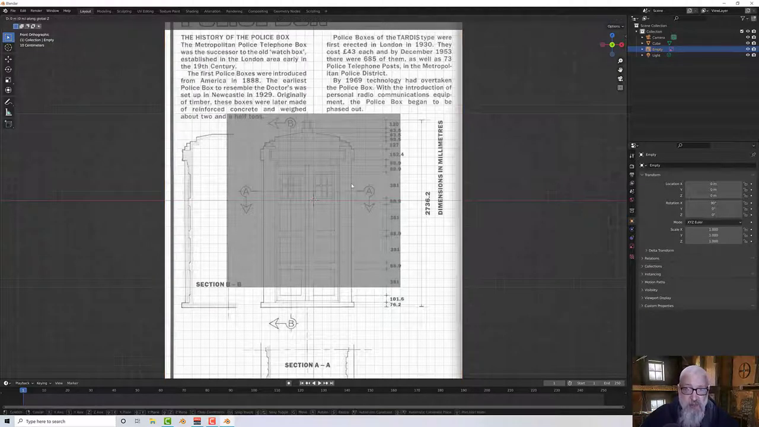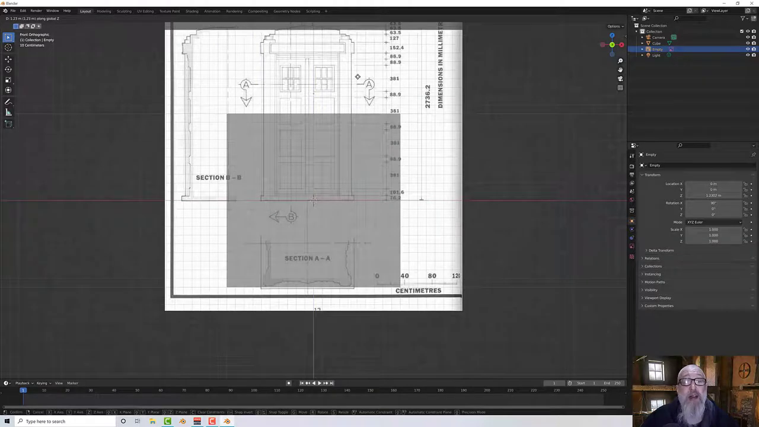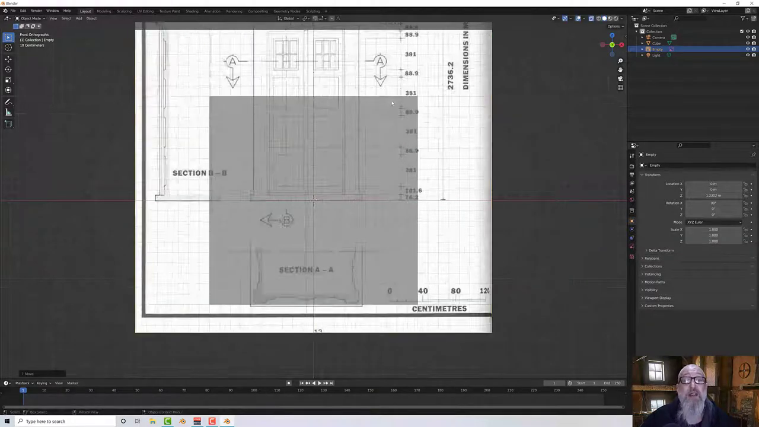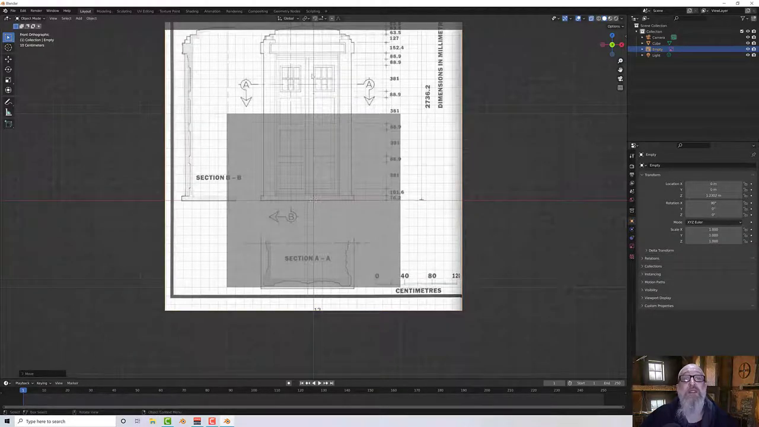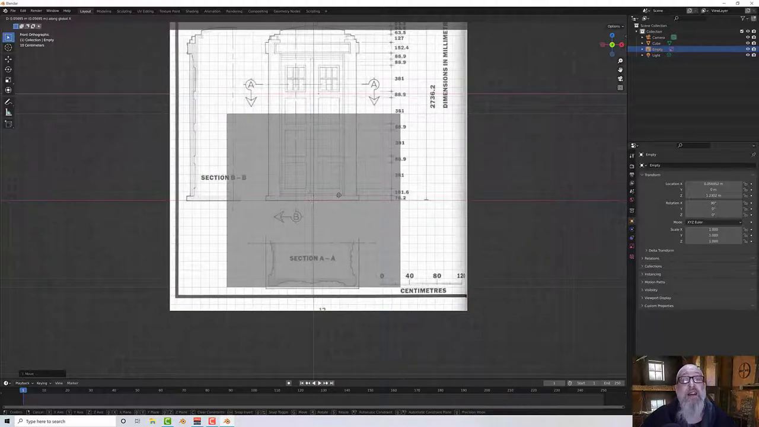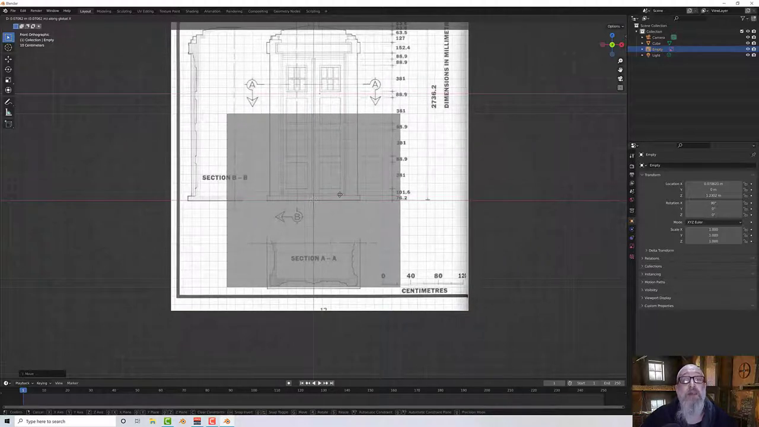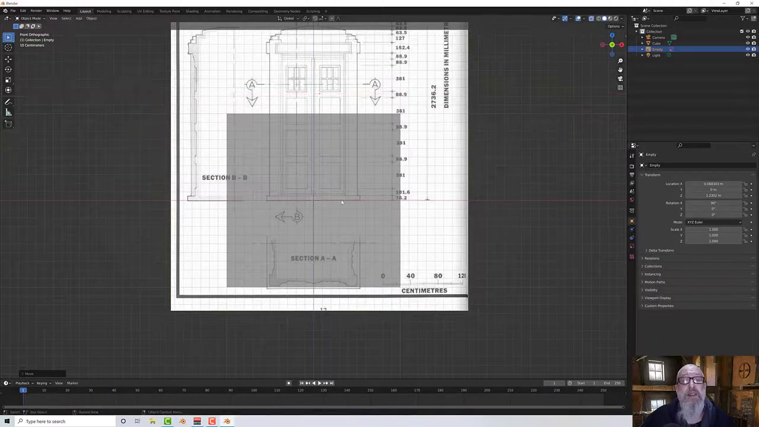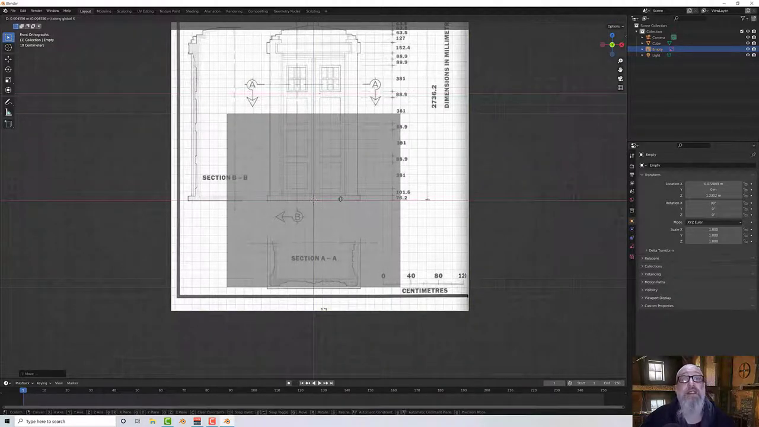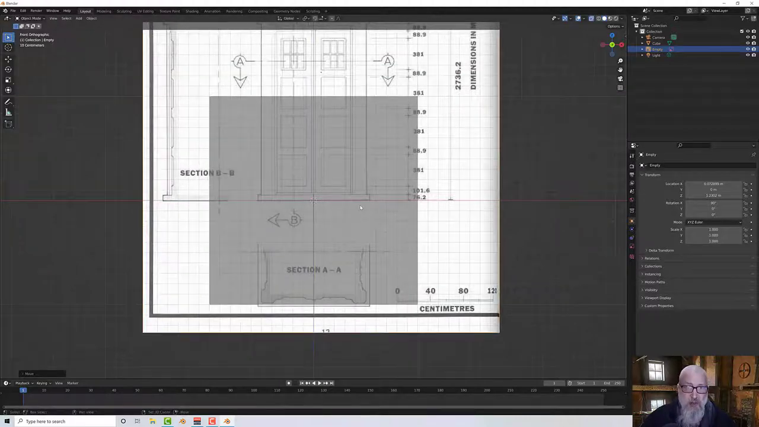So first of all, G and Z, I'm going to move that up till the base is on that red line. And then it's not very central. This image is offset a little bit. So G and X to restrain it. I'm just going to move it so that center point is in the middle of my model. Oops, that's not quite right. G, X. There we go, somewhere around there.